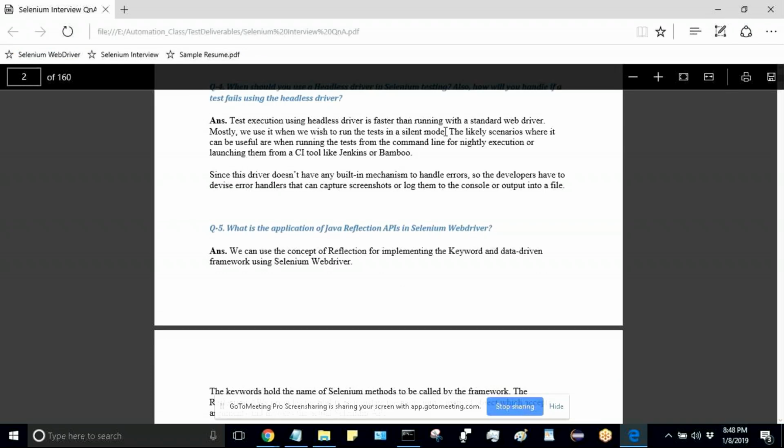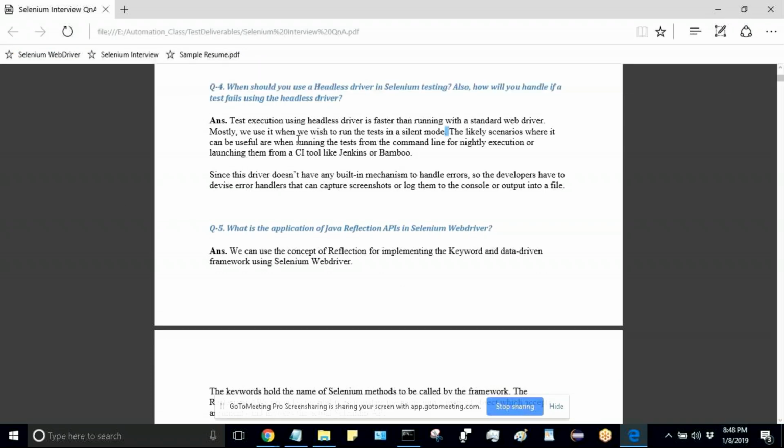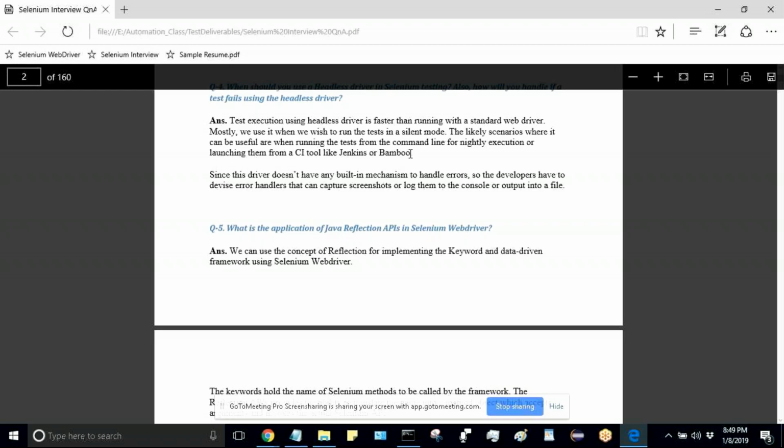Exactly. So the likely scenario where it can be useful are when running the test from the command line for nightly execution or launching them from a CI tool like Jenkins and Bamboo. Yes. So when you run the nightly builds, after that you want to run the regression suite in the nightly. You don't want to take a look at them, right? In old days, you just run them in a silent mode without taking screenshot, and it will be faster. By the time you come to the office in the morning, all the 200 test cases, whatever, will be ready. But the problem is you can't verify them. So without reports, if you're okay with that, that's fine.